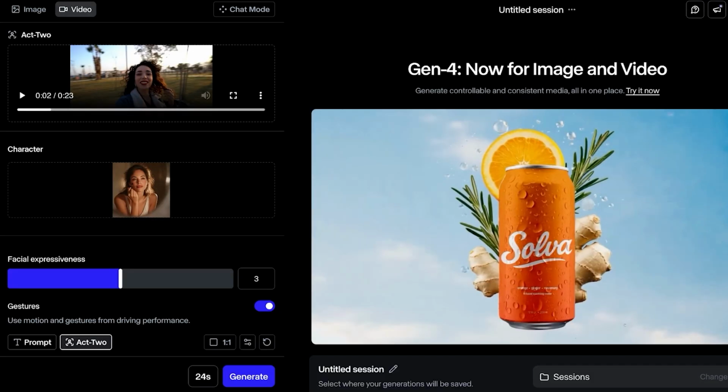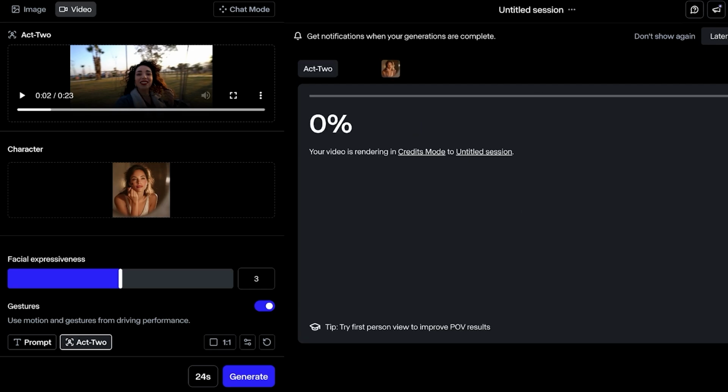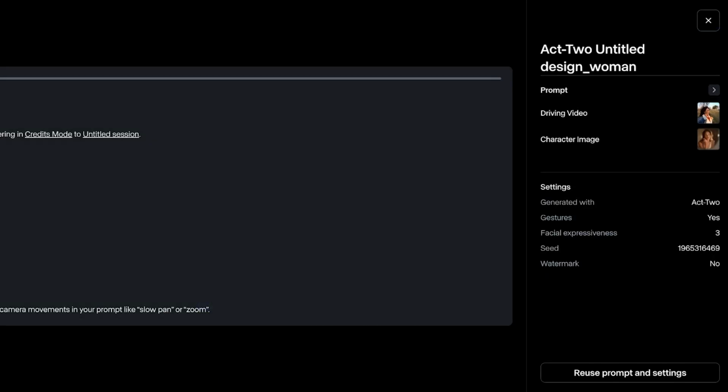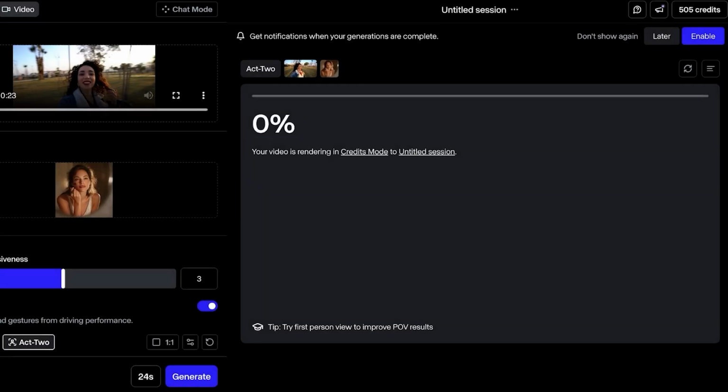And once we do that, we are able to proceed with our video generation. Now, your video is rendering in credits mode to untitled session, and you do need to wait a bit because this can take a little bit of time. So do leave that be and you can proceed with creating other things. You are going to get notifications when your generations are completed. So you can click on enable to be notified, and you can click on see full prompt over here to see your full video.